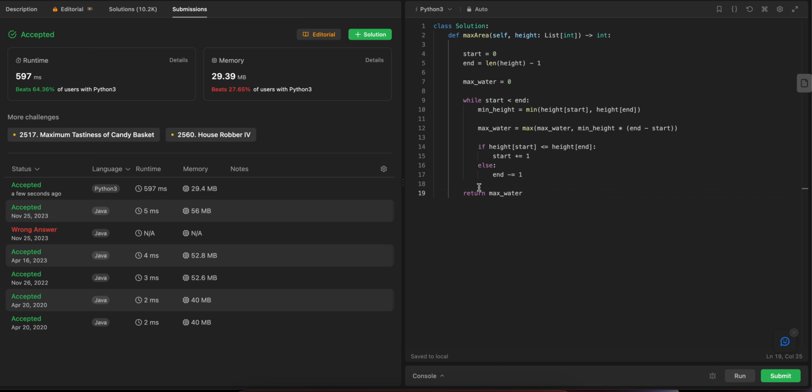The time complexity will be big O of n, because we are iterating over the array, and its space complexity will be constant, that is big O of 1.